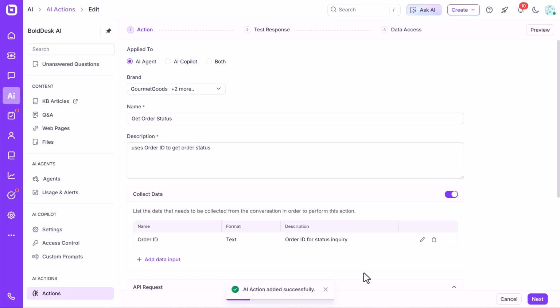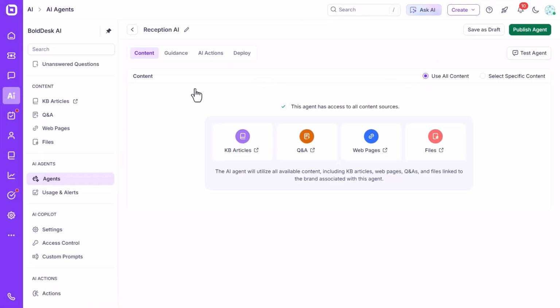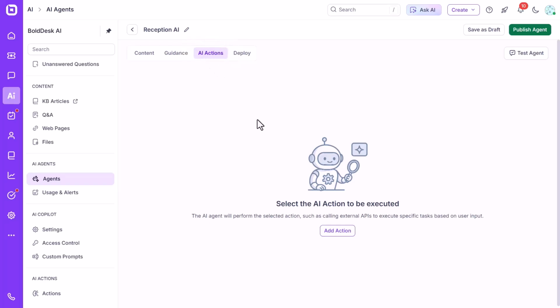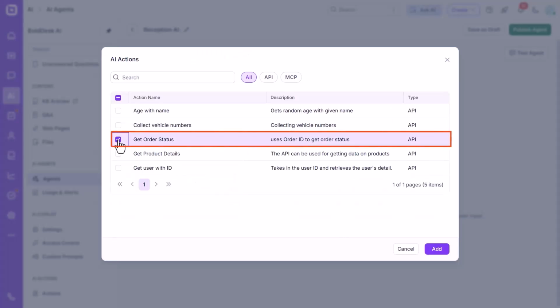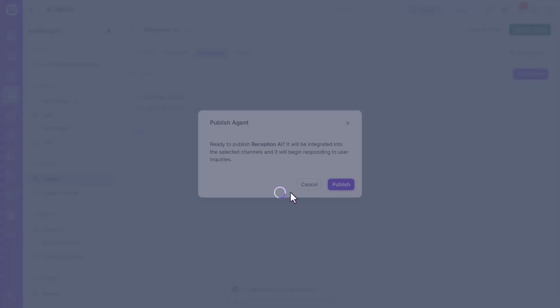It does not end there. The final step involves adding this action to the AI agent. So I click open the AI agent and navigate to the AI Actions tab. Then, by clicking the Add Action button, I add the action that I just created. And that is how you set up API actions in BoldDesk, unlocking smarter, more dynamic customer support.